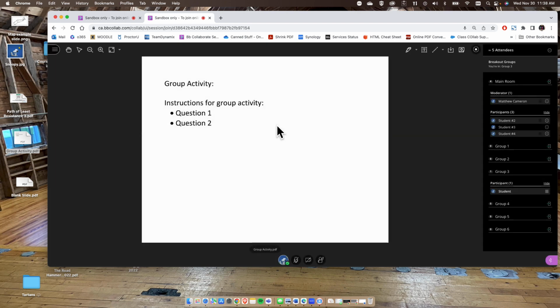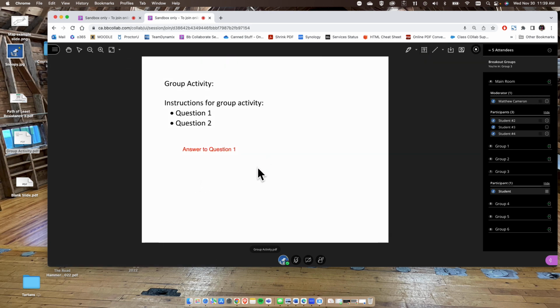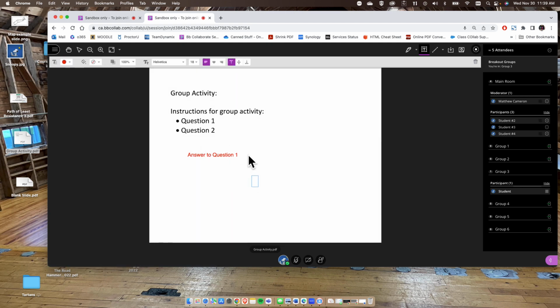Move into group 3. Here's the document with the group activity, some instruction, maybe a few questions, and they can write on this document. Answer to question 1. And I can also change the color to be maybe like that. And then I can also do another text here. And maybe do answer to question 2. And we'll just leave that.